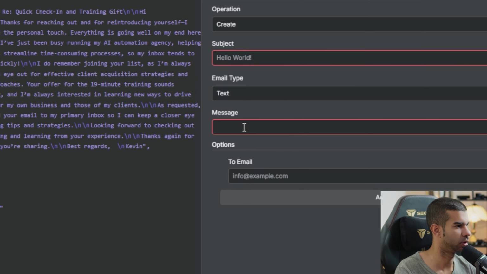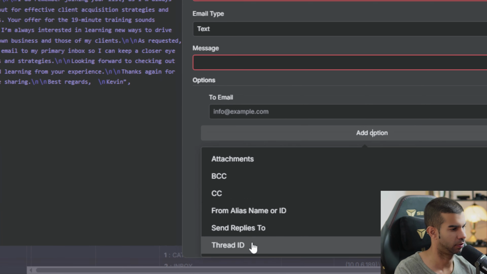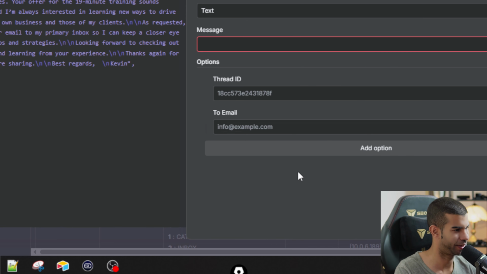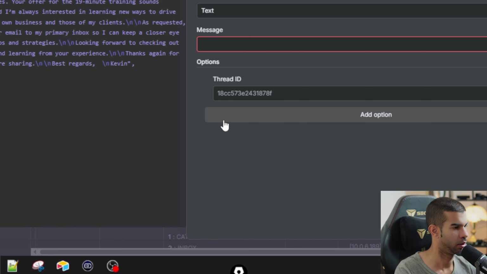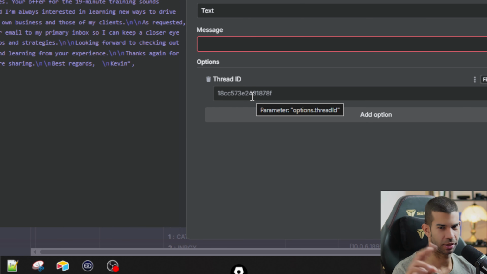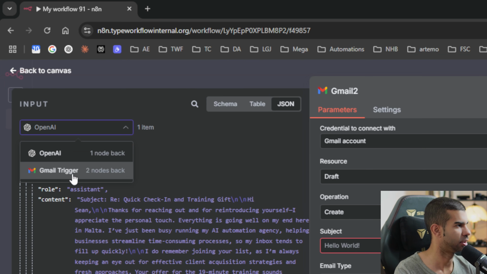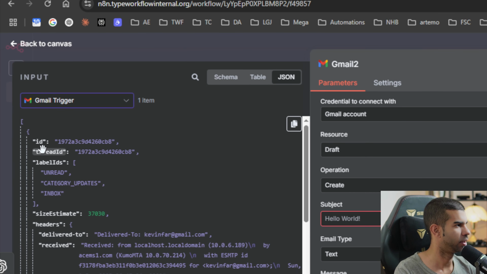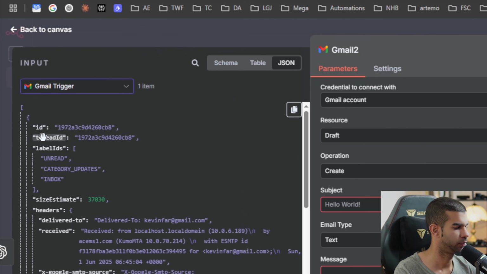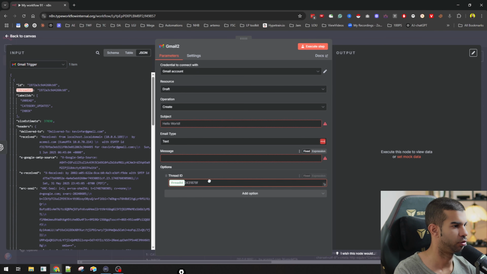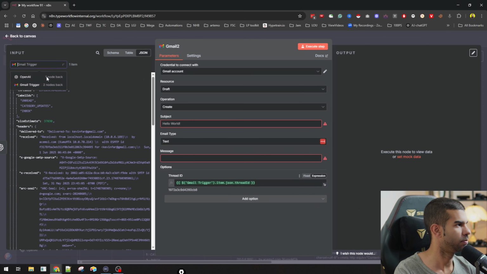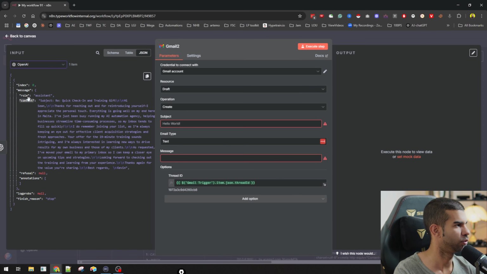No, that's not what I want. Message. Ideally, what I would like is to, I don't know if that can be done here. Send replies to thread ID, I believe is the one, yeah. Because this will edit as a thread or as a reply to a thread from a previous email. So here, the thread ID will be this one right here. So we can drag and drop that. The message from OpenAI will be this.